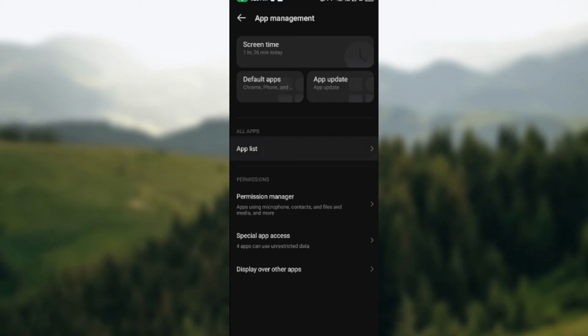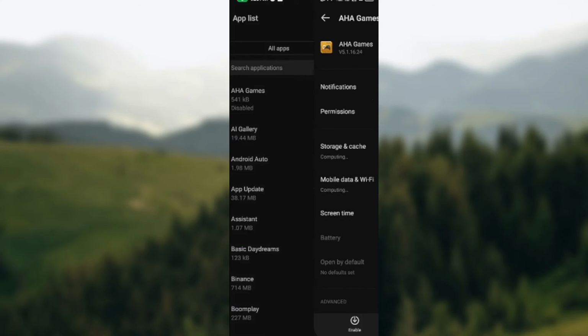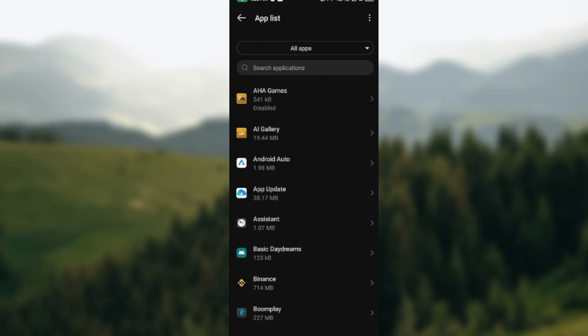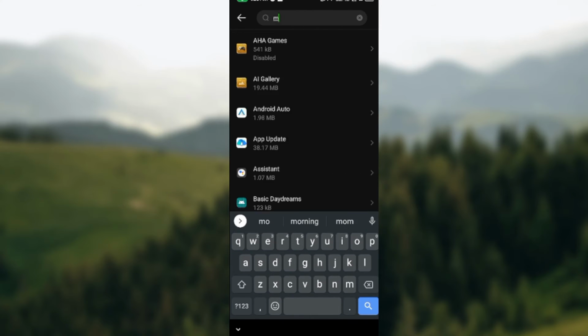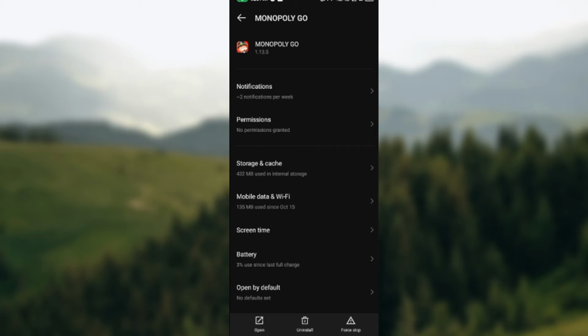On this board, select app list. Once you've selected app list, in the search bar at the top part of the screen, click on Monopoly Go. Once you've clicked on it, you'll be brought to the Monopoly Go page. Now on this page, I am sure you see storage and cache, which is located above mobile data and Wi-Fi.